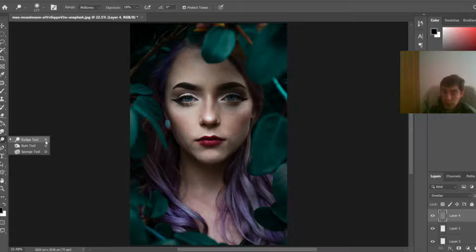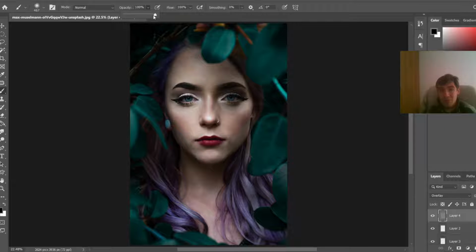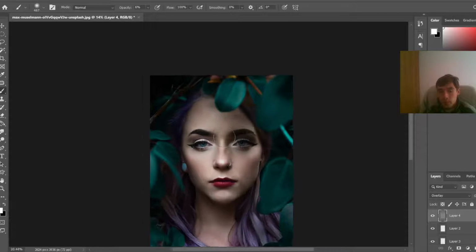We can use this tool, dodge and burn, as I said before, but in my opinion it is really strong in what it does. You don't have a lot of control with these two tools, but you can use it if you want. What I want to do is use a brush tool, black and white, black for shadows, white for light, and the opacity really low, like 6%, 4%, something like that. And I like to play first with the lights.